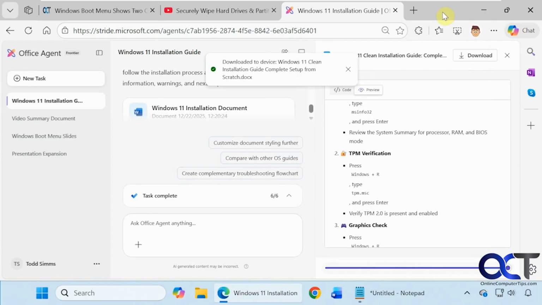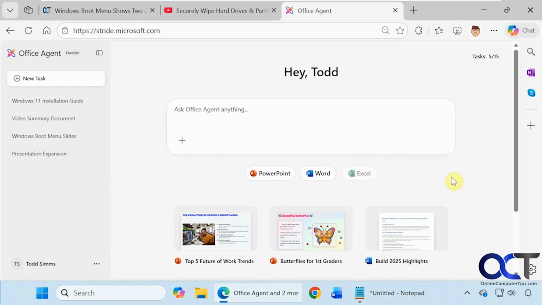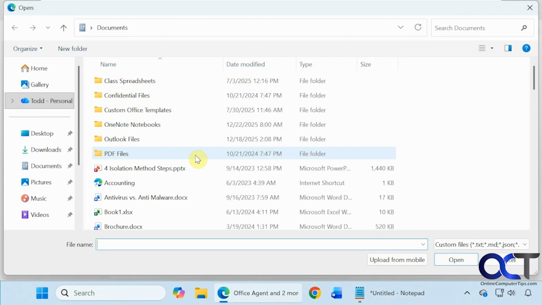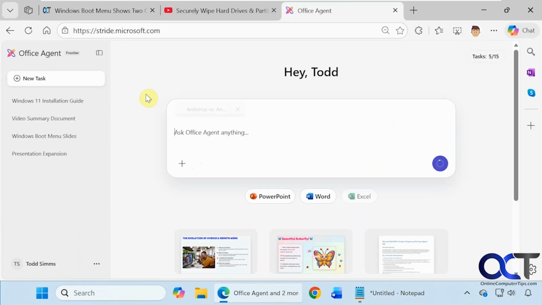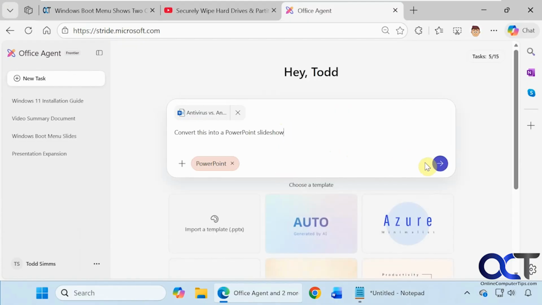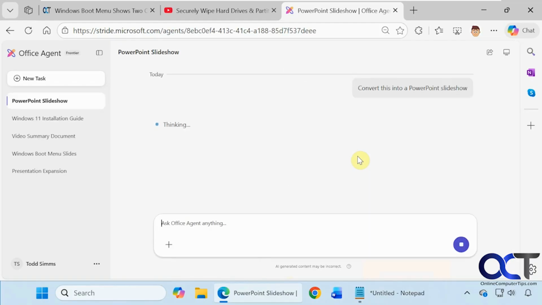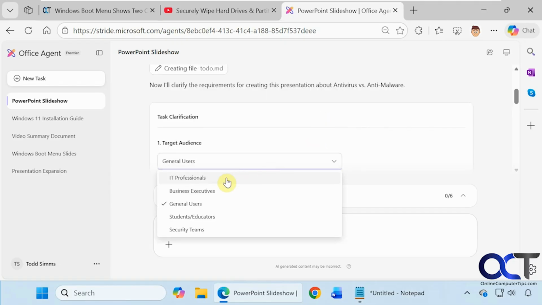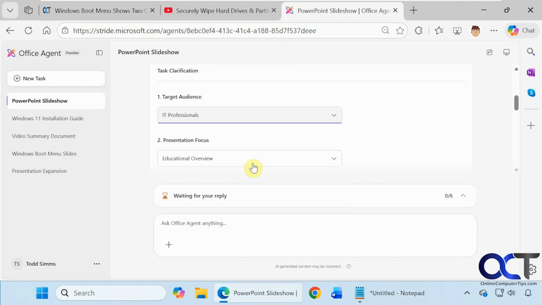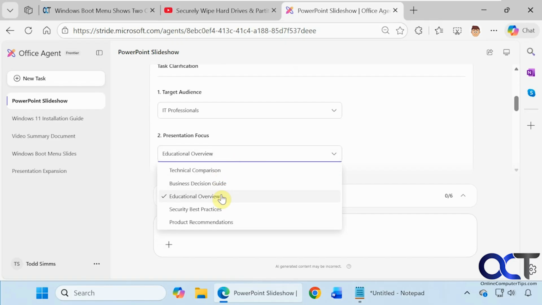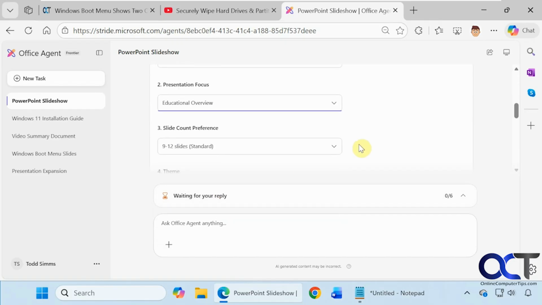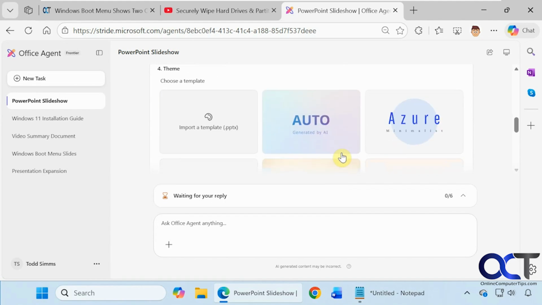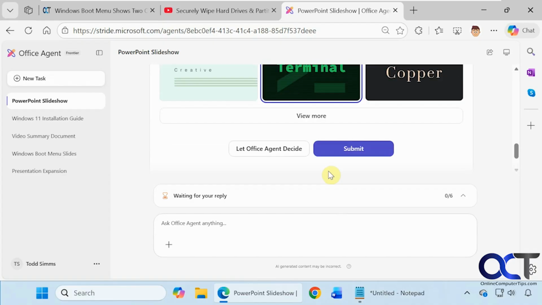Okay. All right, let's go back home here and do a new task. All right, so now we're going to upload a document here. I'm going to convert this to a PowerPoint slideshow. Let's just click on PowerPoint 2 just to make sure it knows what it's doing here. All right, so who's this going to be for? Let's say IT professionals. Just go with the educational overview. Let's make this short. And let's do this color here. Submit.